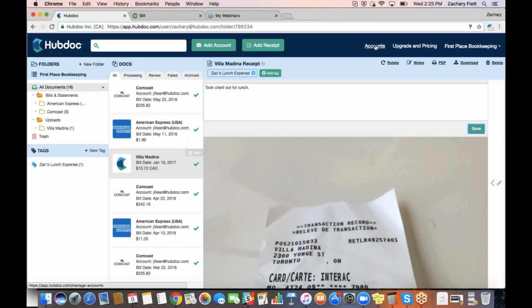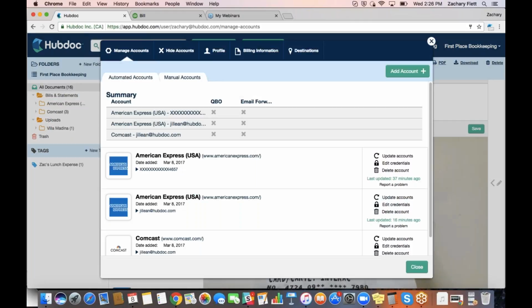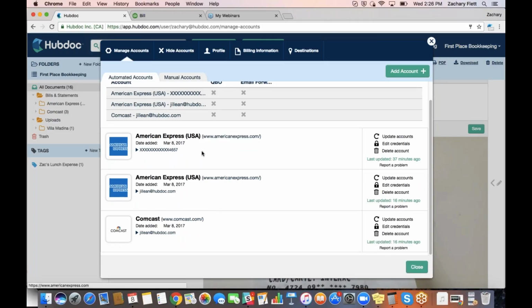Just going to jump up here into the accounts tab that I mentioned before. If we click on accounts at the top, this first page, we can see, is titled Manage Accounts. This is where any manual accounts that you've uploaded, or any automatic connections that you have set up, are going to appear here on the right.